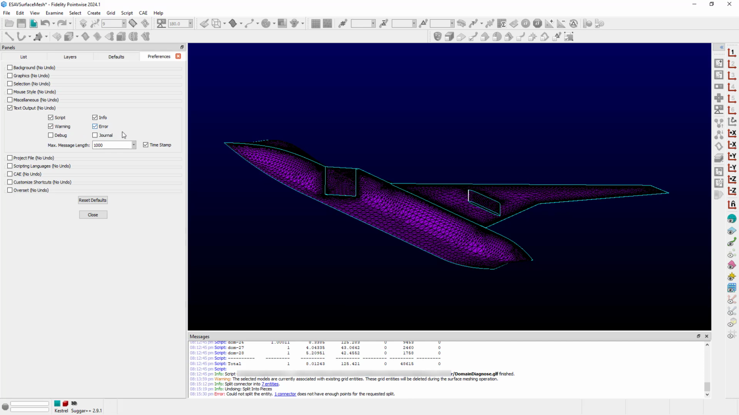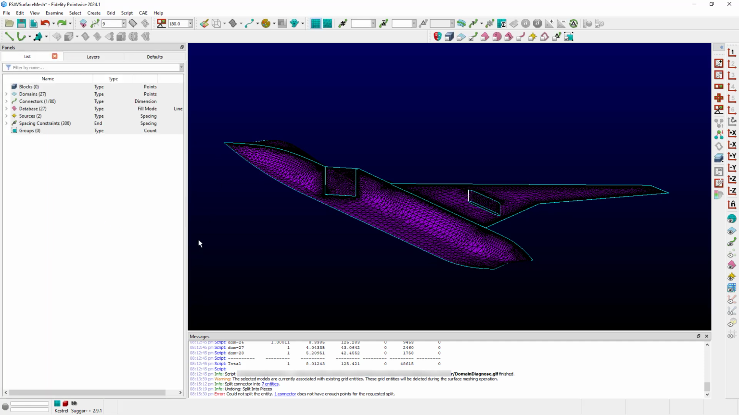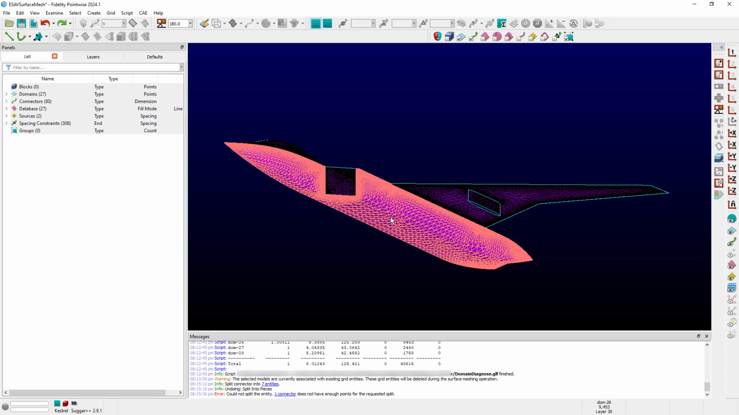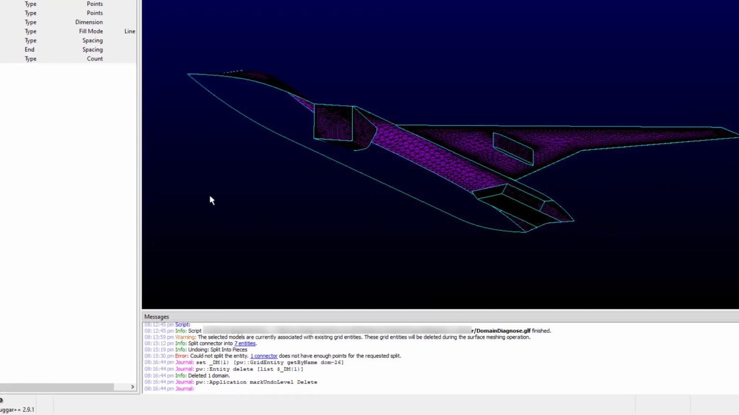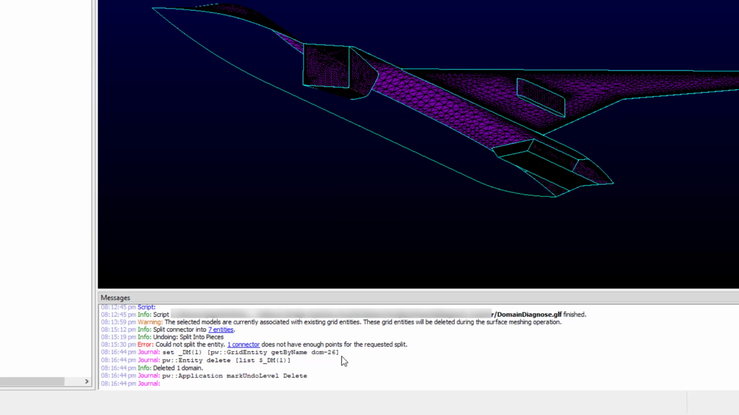One of my favorites, and one that's used by a lot of our users, is this journal option, which essentially says, for every operation after I toggle this on, go ahead and write the equivalent journal commands in Glyph form into the messages window. Let's say, for instance, I select one of these domains in my grid and delete it. Well, that immediately gives me the equivalent Glyph commands for that operation in the messages window.